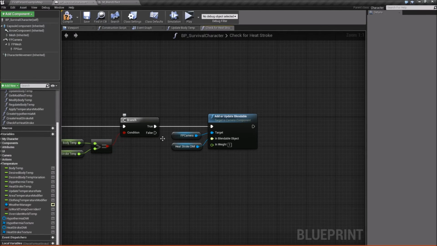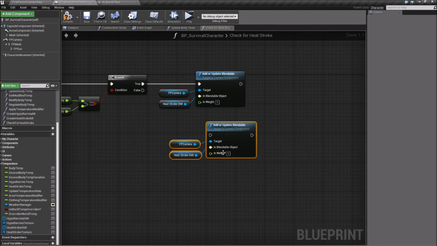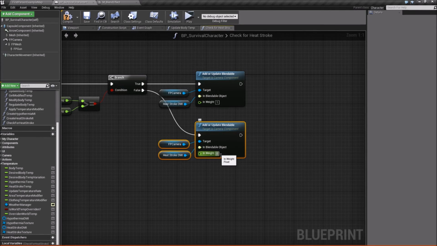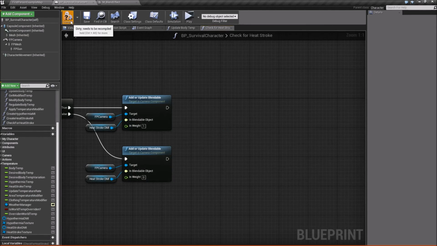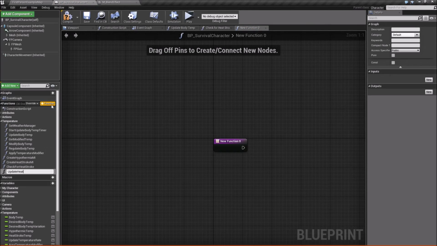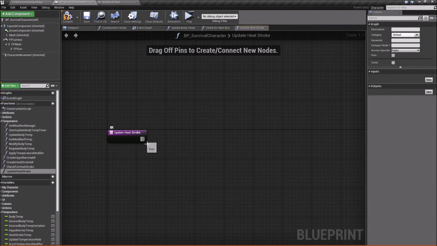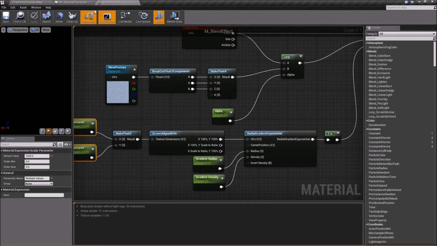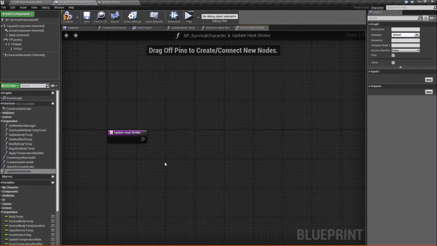Now let's also handle the false while we're at it. We're going to take this same exact thing, plug it in, except we want to set it to 0, so no effect. Compile and save. Now we're going to add another function that we'll call update heat stroke. What this function is going to do is update that alpha value on our texture here based on a percentage value, which we'll define in a second.